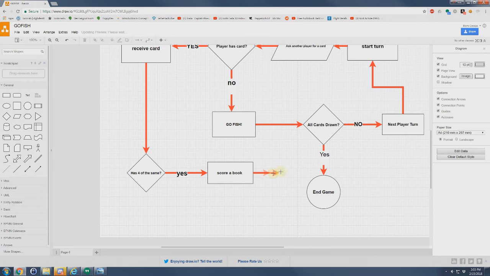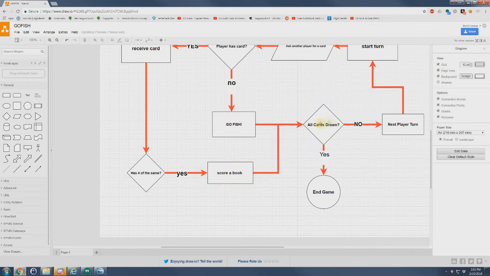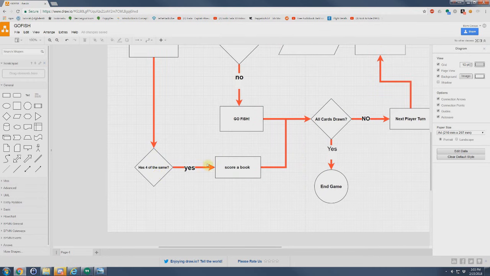You drag off, and instead of connecting to the line that you want to combine, you drag to the shape, and it'll combine all lines that connect to the same point if you drag there. So now score a book has been combined together to draw all cards drawn. So let's review. Has 4 of the same? Yes. Score a book. All cards drawn? Yes, no. If yes, the game ends.